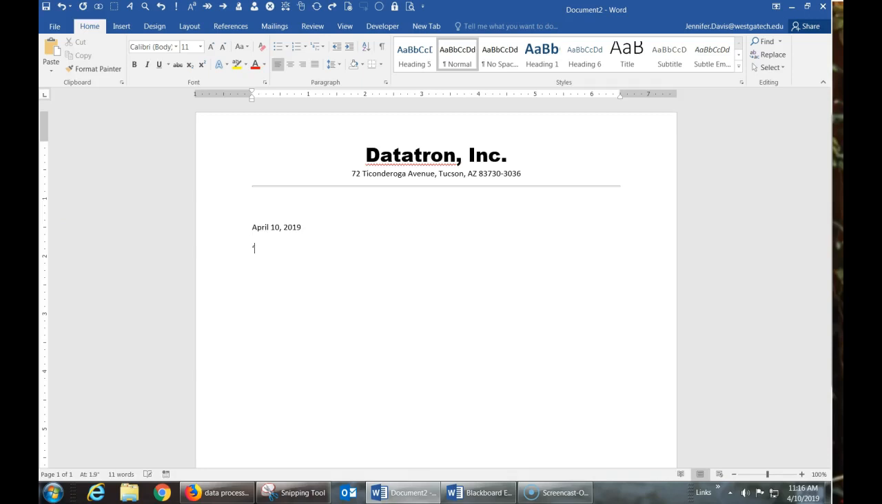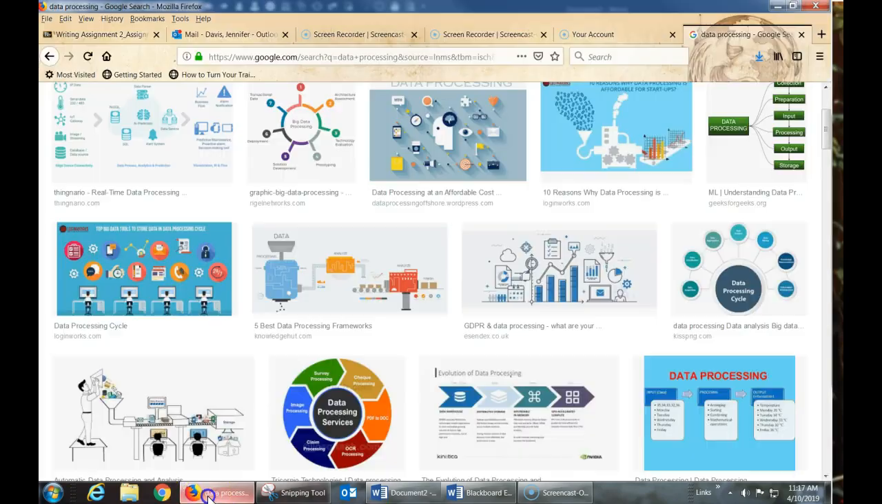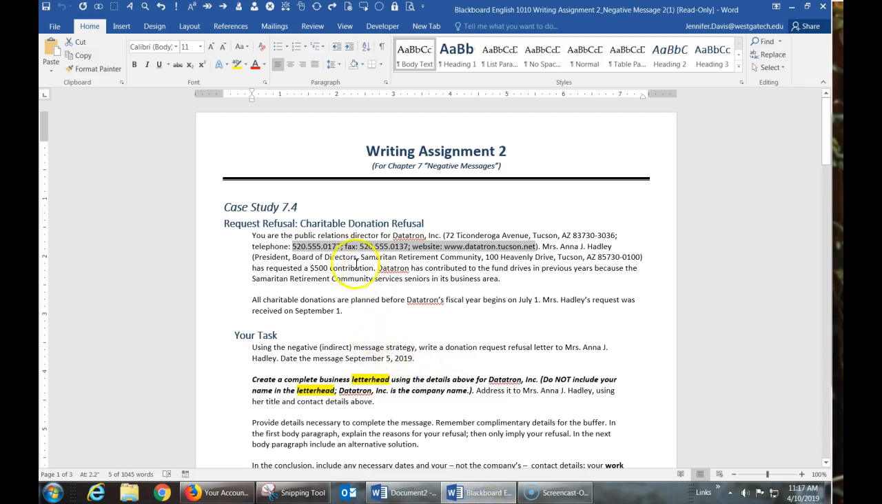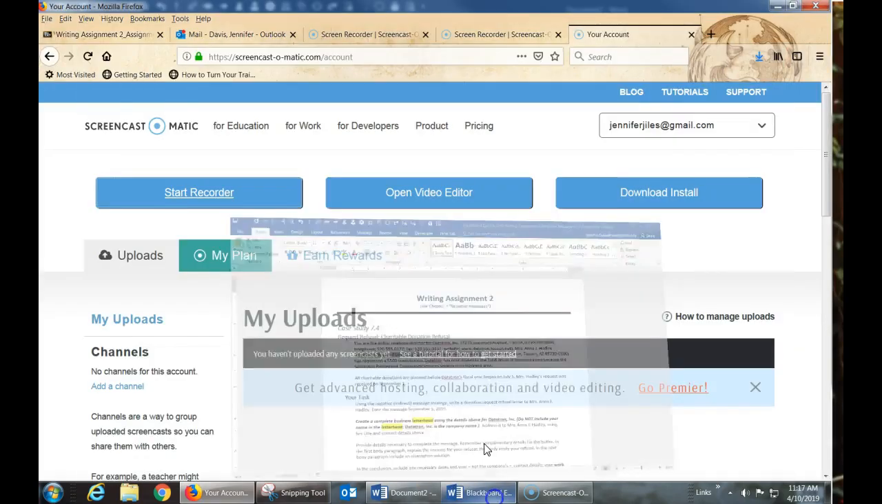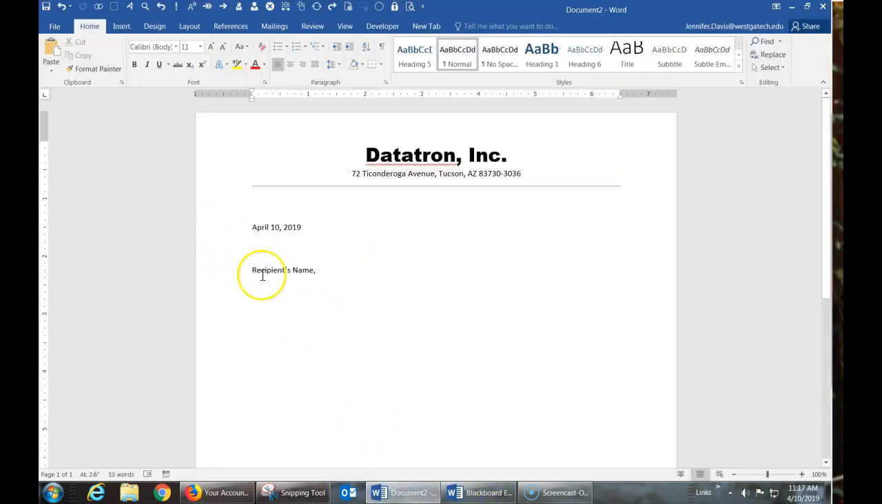And then 1, 2, 3. Whoops. Let's do this again. 1, 2, 3, 4, and then write the recipient's name. And you might have to put her title too, because let's see, in the assignment sheet, she is the president, board of directors. I'm going to copy this just to make it a little bit easier. So, whoops, let's go here.